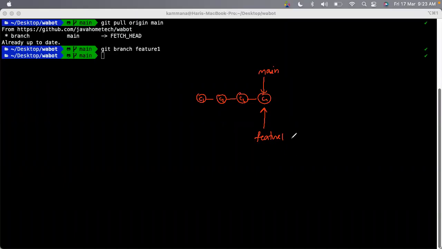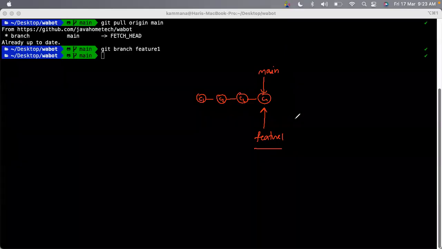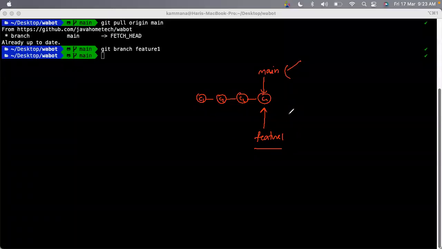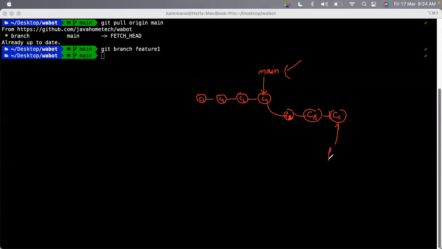Now I want to add commits to feature one. Let's say I switch to feature one. Right now I am still in main only. I should switch to feature one. After switching to feature one, I start adding commits. Let's say CA, CB, CC, something like that. And the flow will be like this. The pointer keeps moving with the latest commit. It will be like this.